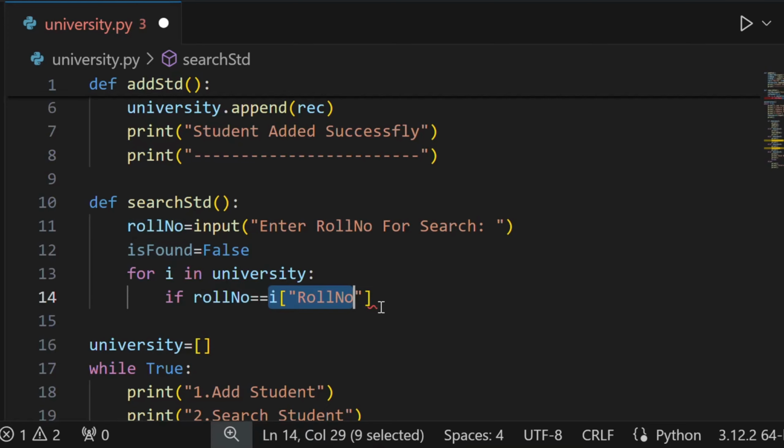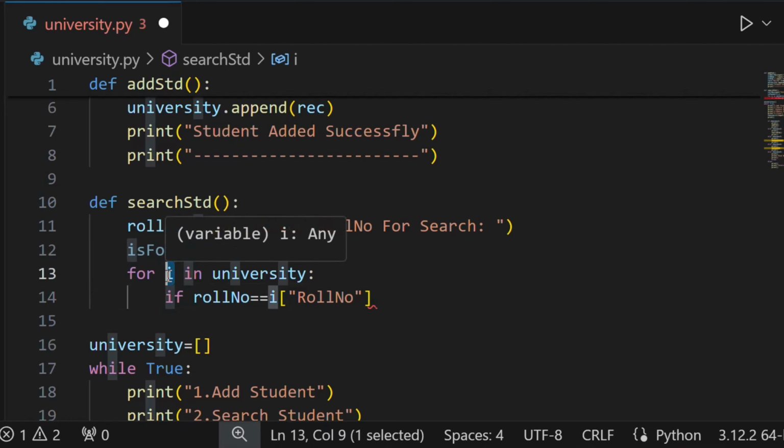If it matches the first index, then we have to terminate our loop by using the break statement. Otherwise it will execute a second time, and then the value of i will be 1, sorry, and 1 is the second index, so it will try to compare with the second index of roll numbers. If it matches, then it will display all information of the student. Otherwise it will execute a third time, and so on.